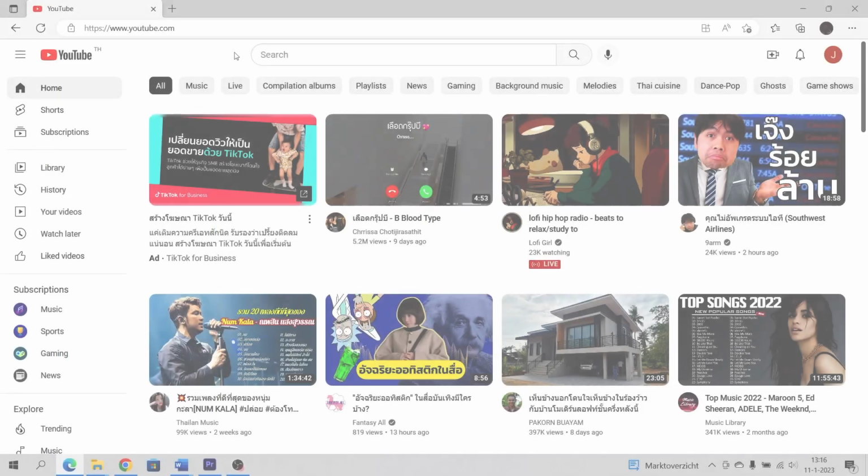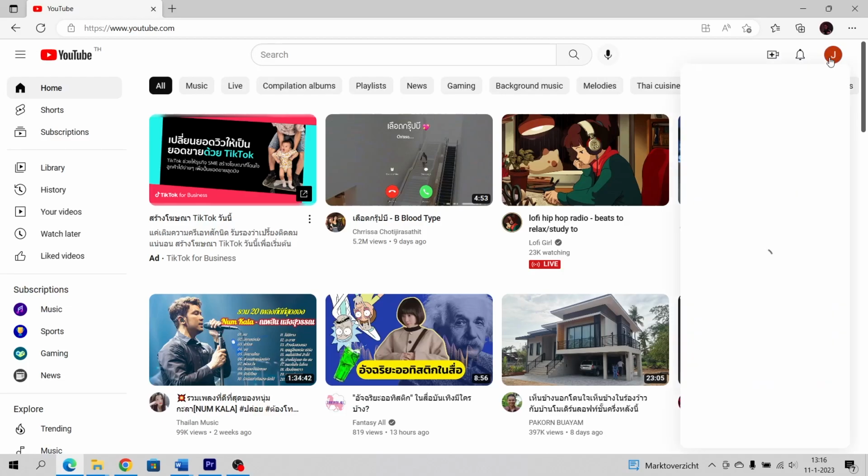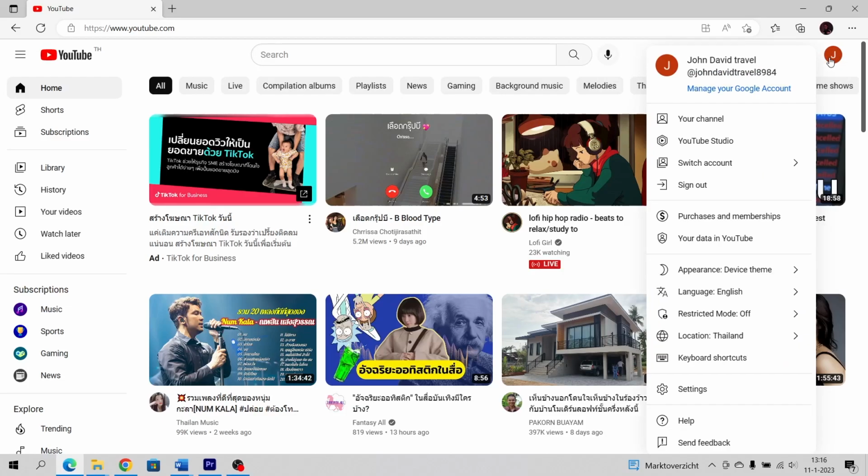Method 2. To switch between accounts on YouTube, go to www.youtube.com. Click on your profile icon in the top right corner of your screen. Click on Settings.